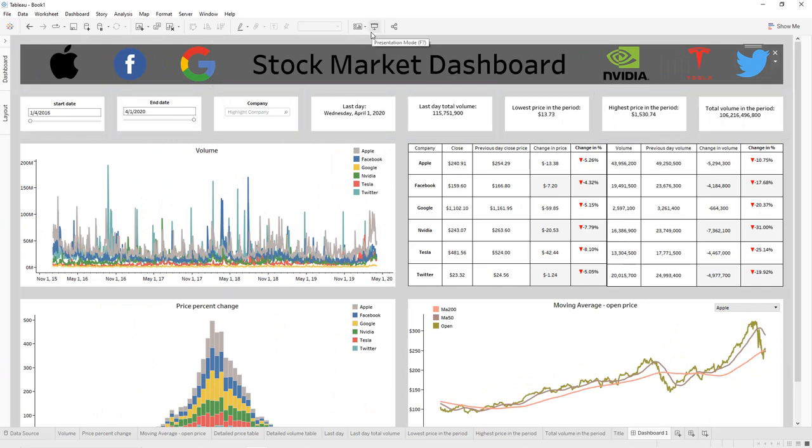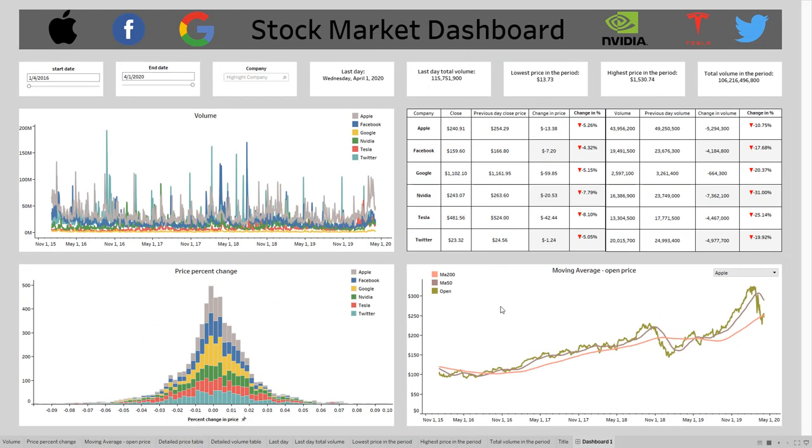So now if we select the presentation mode, and like that we get our final stock market dashboard.